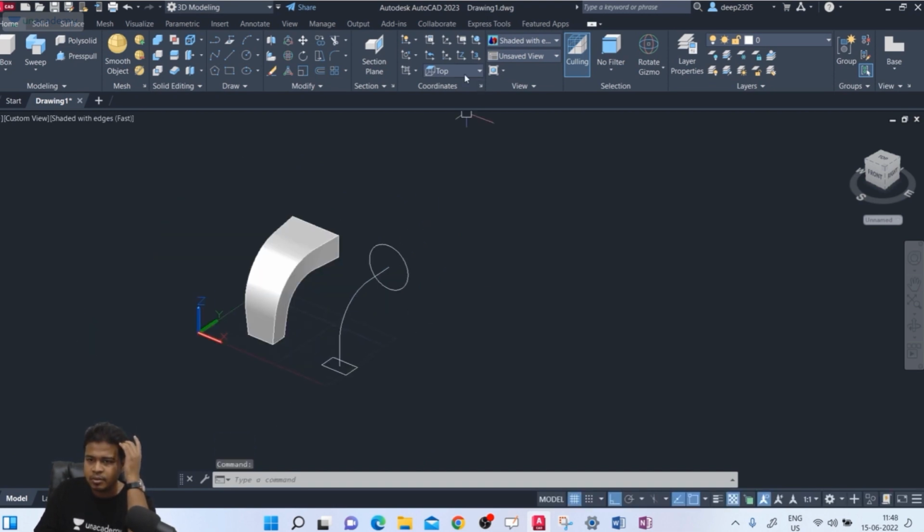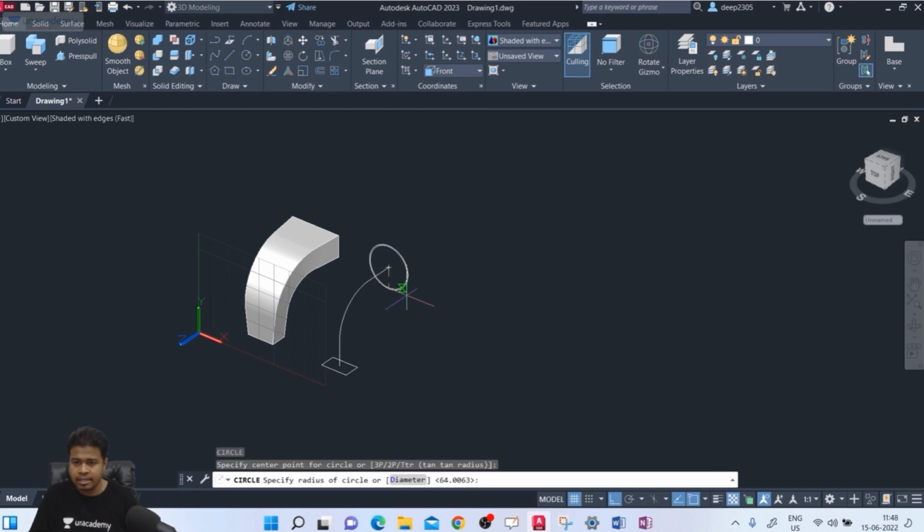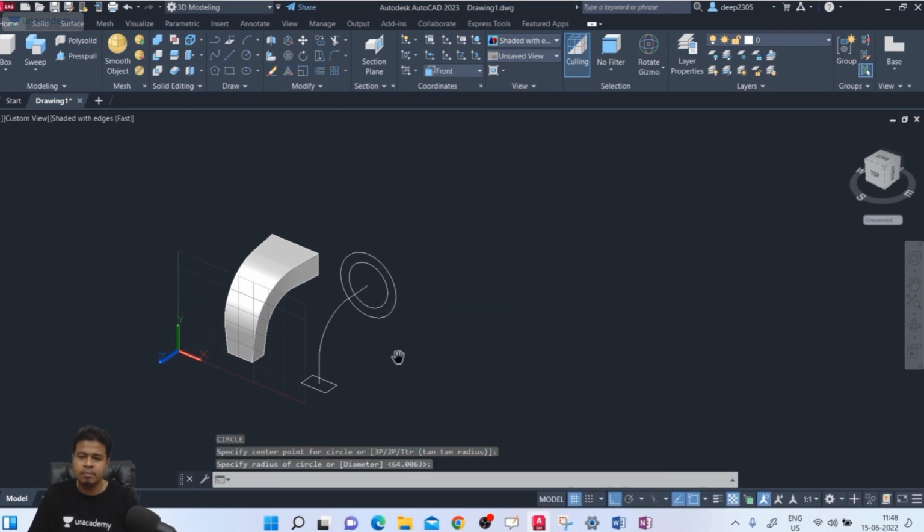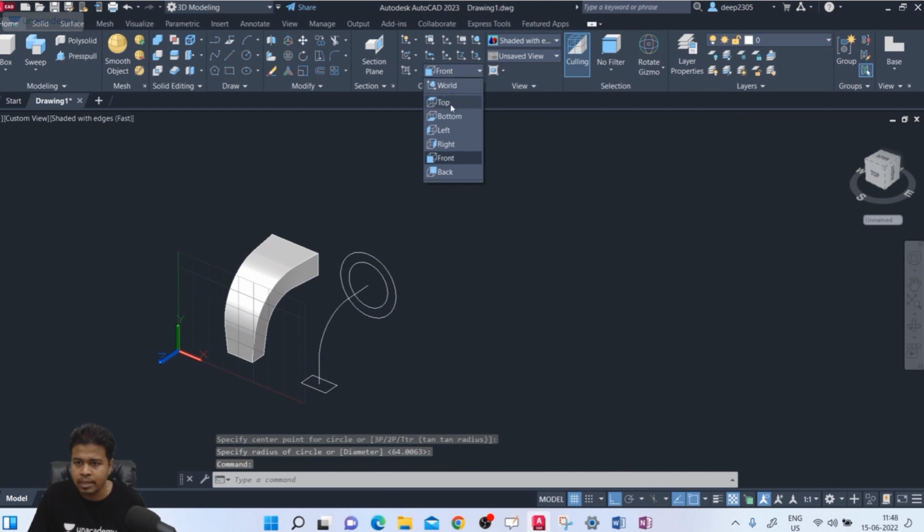See, you can move your UCS, you can rotate your UCS, and you can draw that. Suppose I select front, as of now you can see the front. Suppose you want your XY plane parallel to this front, so you have to go to front and you can directly draw the circle there. It will be quite easier. Now go to top again.